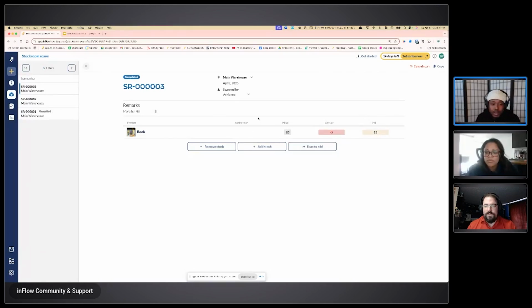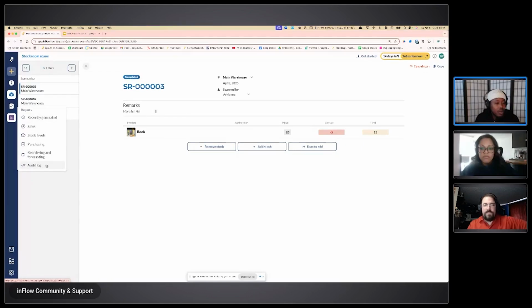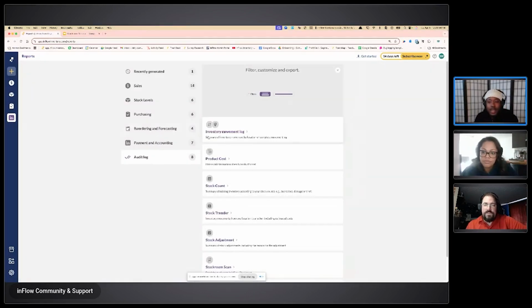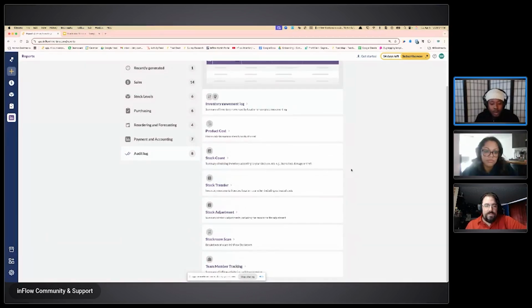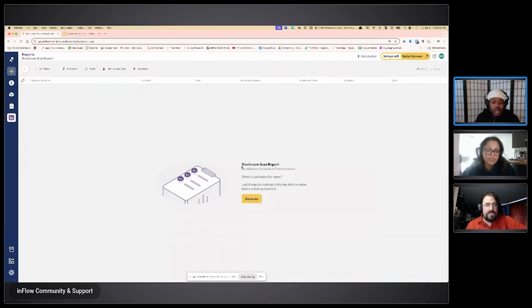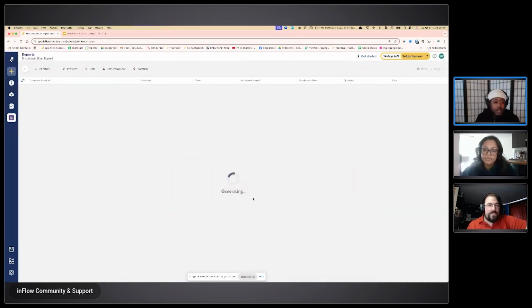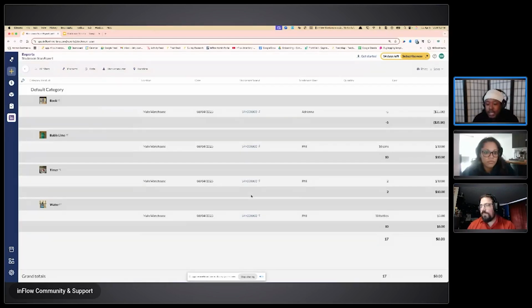But say I didn't want to go into each of these, a month has gone by, we've scanned all these things in and out, and we want to do a little bit more auditing. That's when I can definitely come into my audit logs, go down to stockroom scans, and I can also generate this in a report, which most of you are probably familiar with. You can print these out as PDF, as CSV, and all those details as well. And you can see that it will show up those same amounts there.